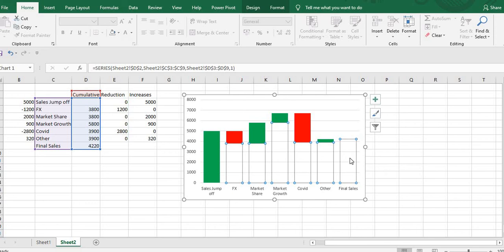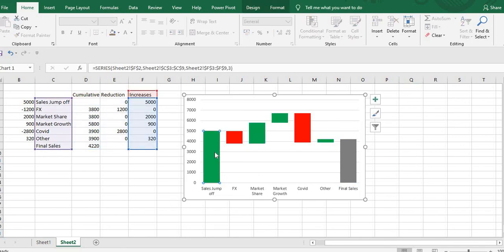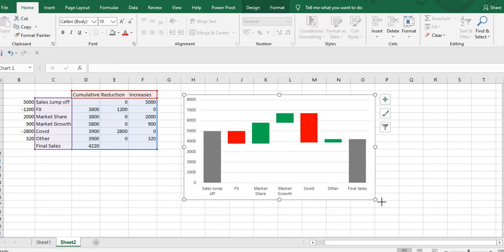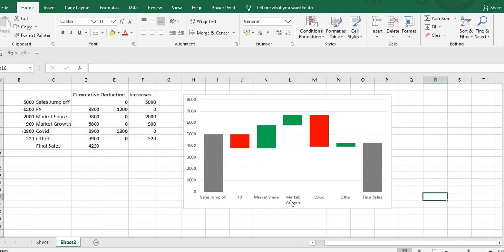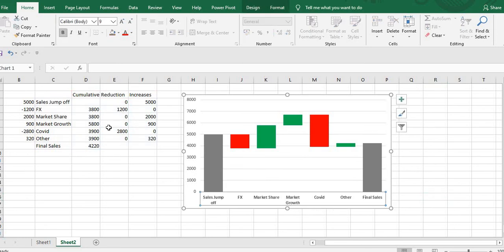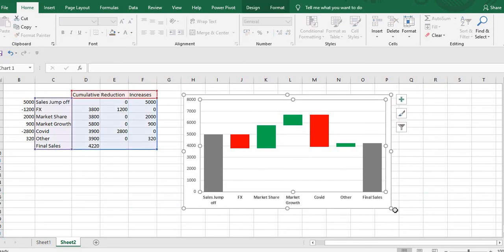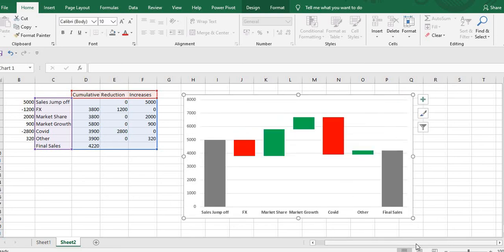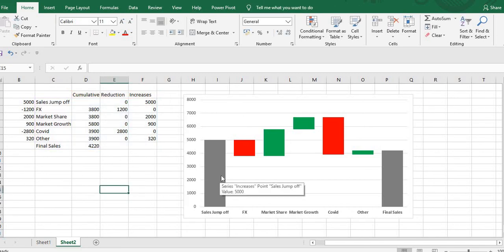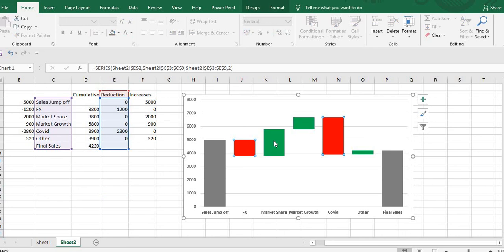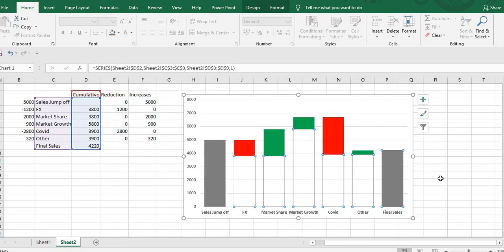Okay, and then the last bar, obviously we want to see that. So if you double click on that bar, let's give that a gray color. And I'm also going to double click on the first bar, give that gray as well. And let's make that a little bit bigger. Let's put these in bold. And there we go. That's our waterfall chart, looking nice and neat. So you've got your jump off point, you've got your reductions, you've got your increases, you've got your final number.